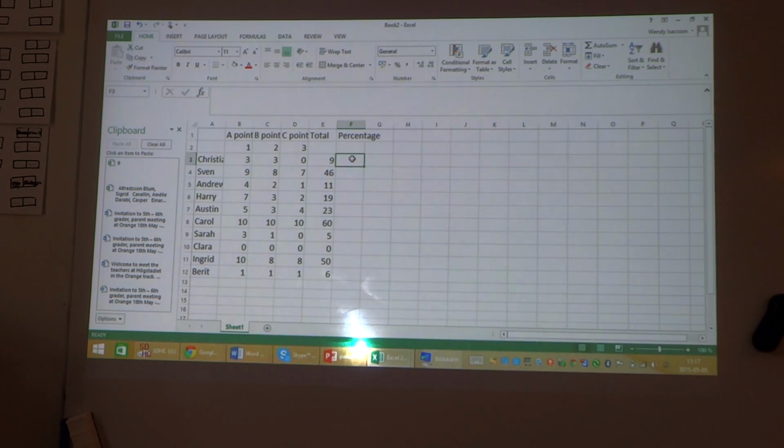We can tell Excel we're making a new formula by putting the equal sign. Take the answer that we got as the total and divide that answer by our real total, which was 60. And it gives us a decimal, but we don't really want a decimal, do we? We'd like it as a percentage. You can actually go up here on your screen and tell Excel, don't give me it as a decimal, give me it as a percentage instead. And hey presto, I get 15%.